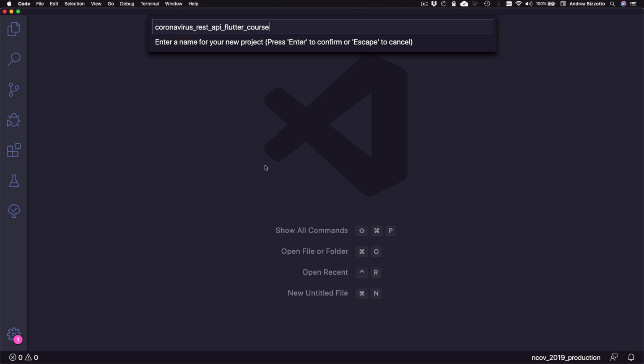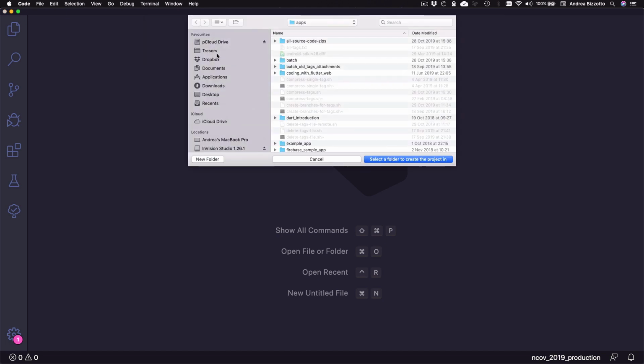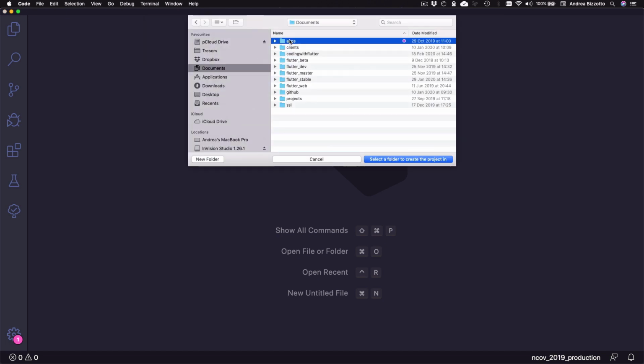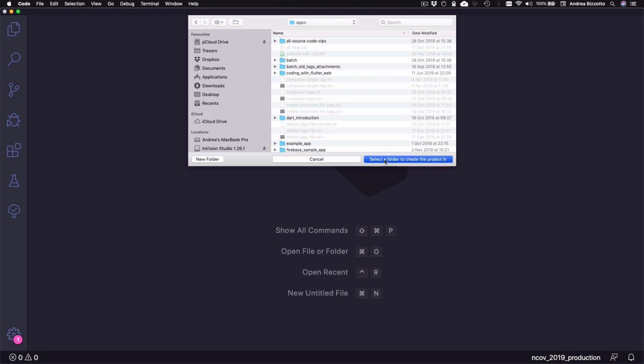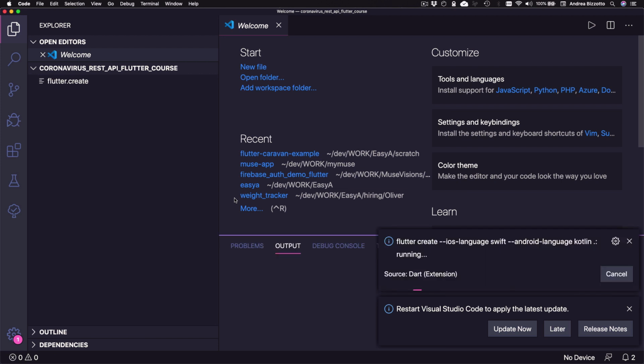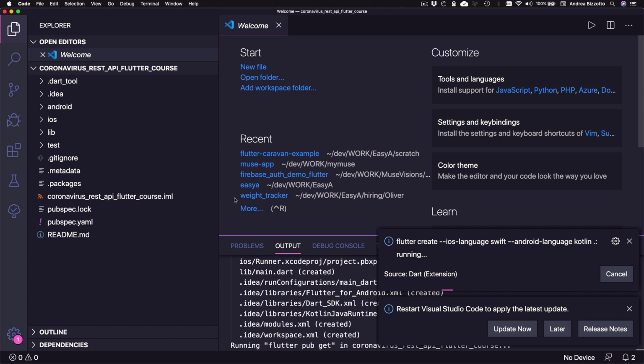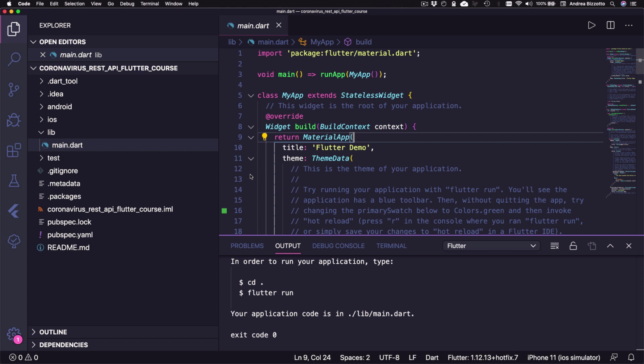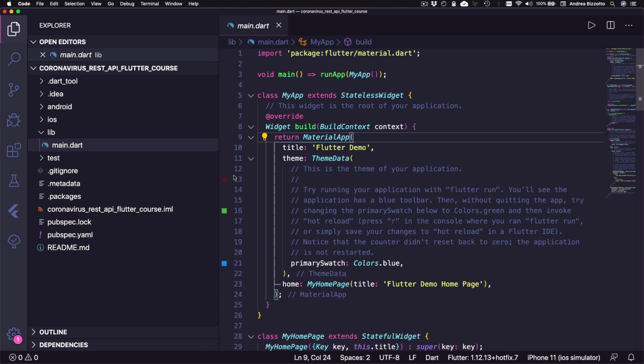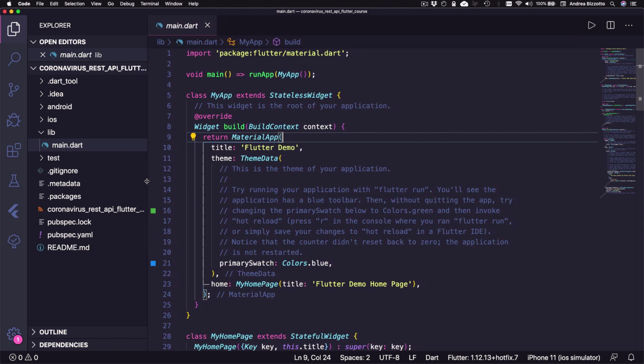And then we can press enter, and then we can choose a folder where we want to place our project. So feel free to choose any folder that you wish. And after we have done this, Visual Studio Code will create and configure our project. This might take a little while, so I'm going to pause the video here and resume when it's complete. Our project is now complete, and our next step is to install REST client.